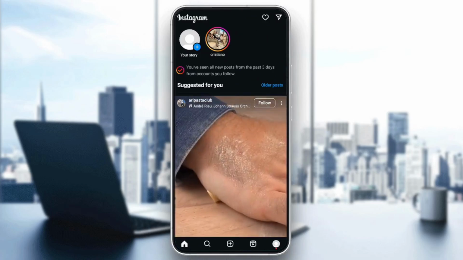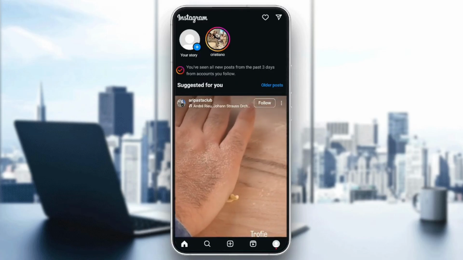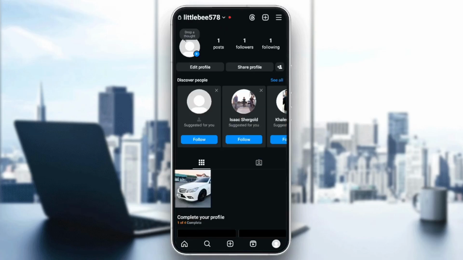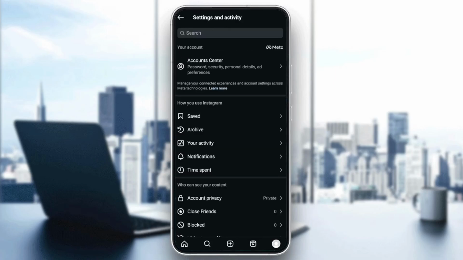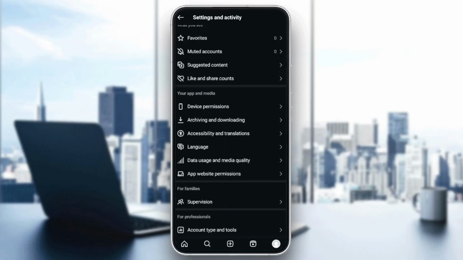So once you're here on Instagram, if you want to go to the quality settings, go ahead and click on your profile icon here in the bottom right. And then once you do that, go ahead and click on the icon in the top right corner. Once you're here, you're going to find all of the settings related to your Instagram account. Go ahead and scroll down until you find your app and media.